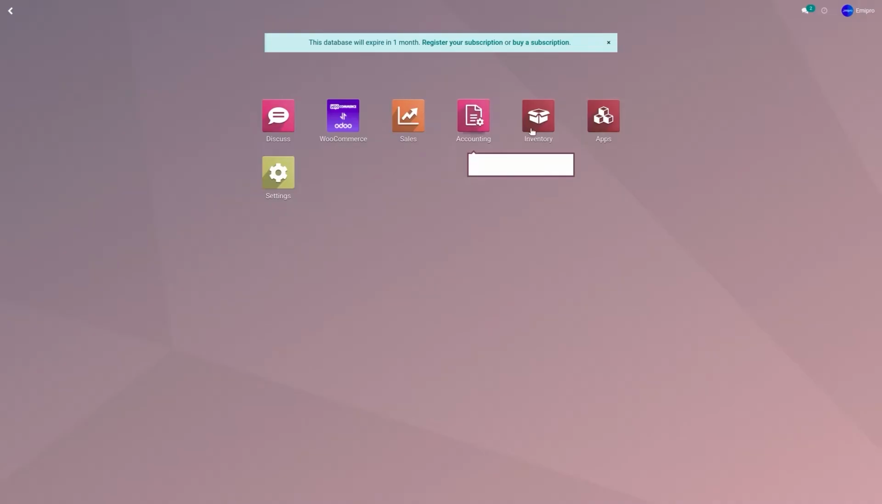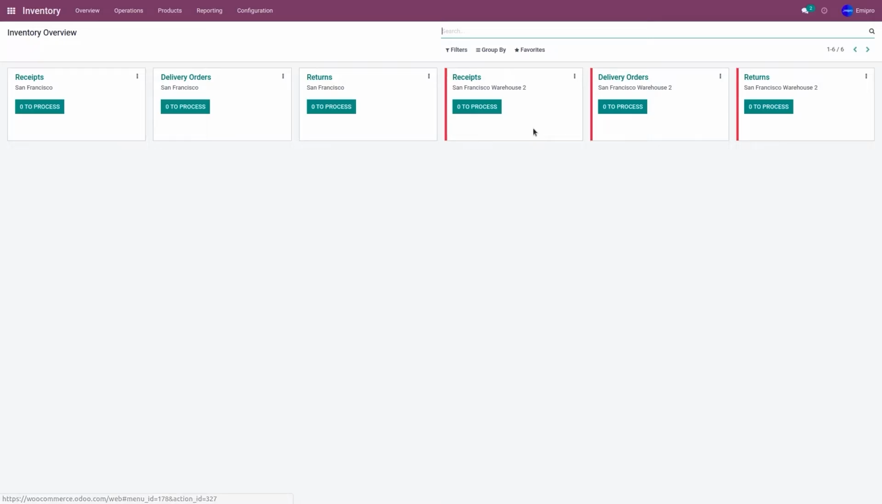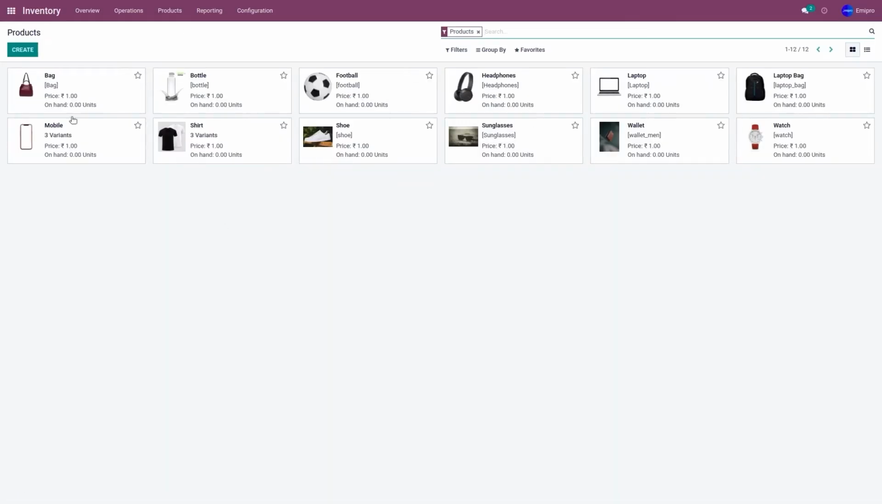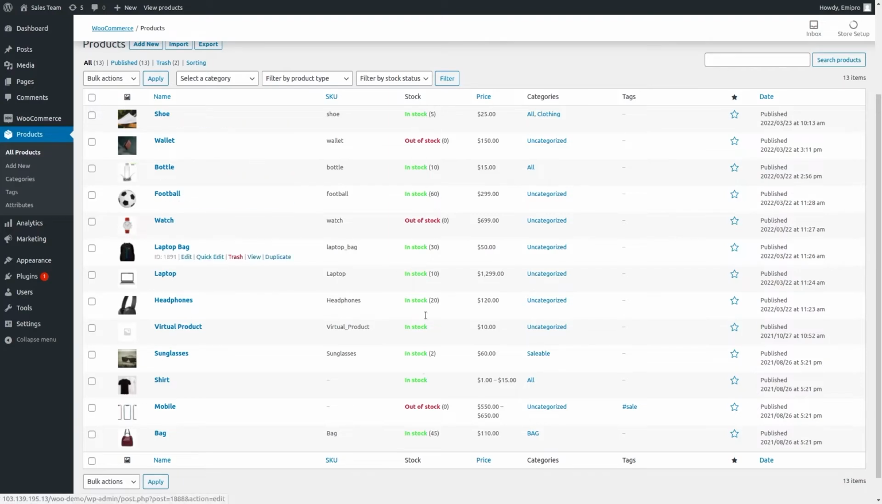So let's go to Odoo. Let's go to inventory application. Let's go to products and products. As you can see, the stock value has been zero for all my products. So I'm going to import all my stock values from my WooCommerce store to Odoo.